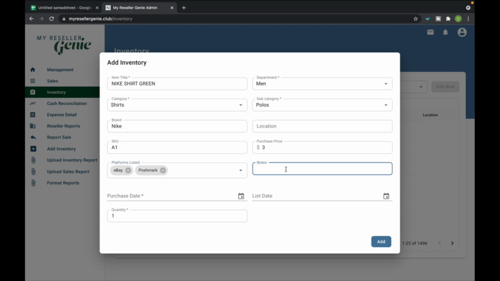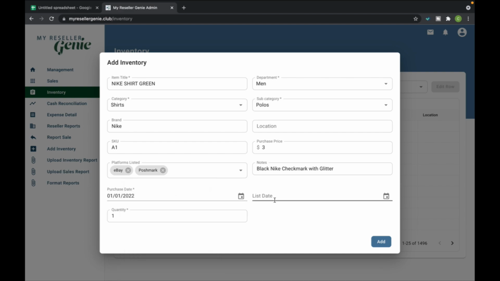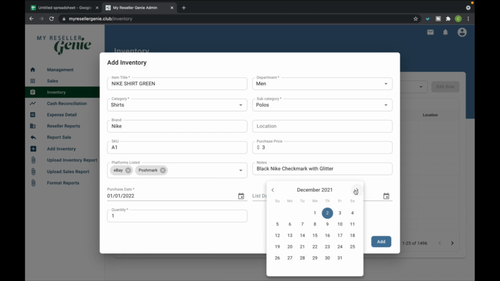Notes, doesn't matter. You could put "black Nike check mark with glitter." I don't know, whatever you want to describe it as, right? The purchase date. So we know we went in there in January 2022 and we listed it. You could go in and edit this when you get it listed.